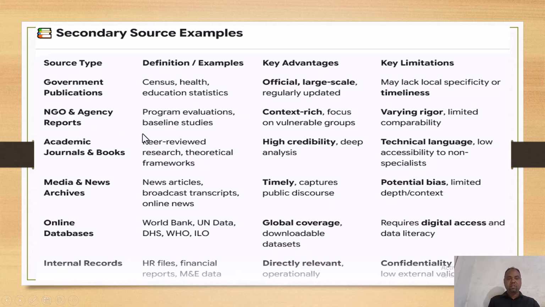Non-governmental organizations can also be a useful source of secondary data from program evaluations, baseline studies, and other assessments. The advantage of this one is that it is context rich, which is specific but context rich. This focuses on vulnerable groups. What is the disadvantage or limitation? It has varying rigor and limited comparability.